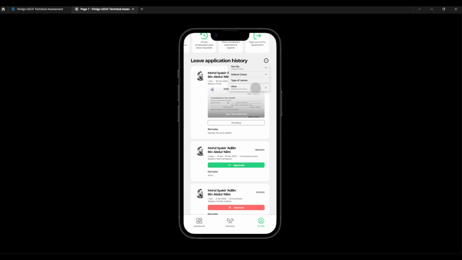They can also view the list in list view, which is set by default, or calendar view, which I have demonstrated earlier.